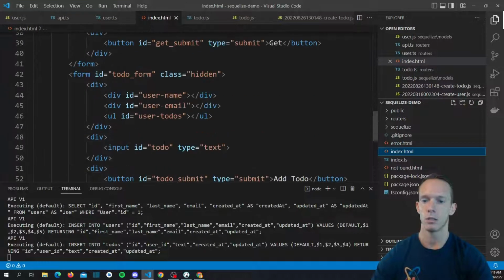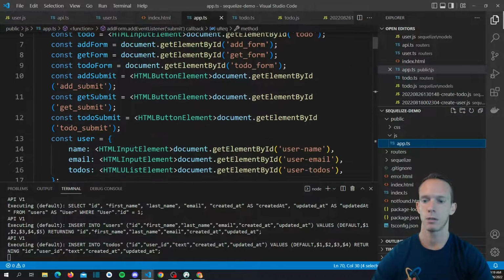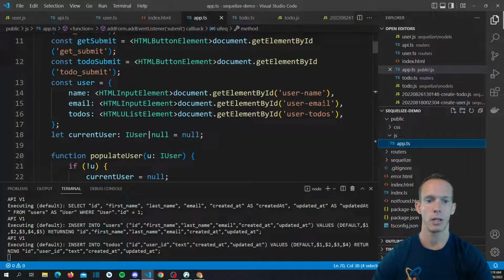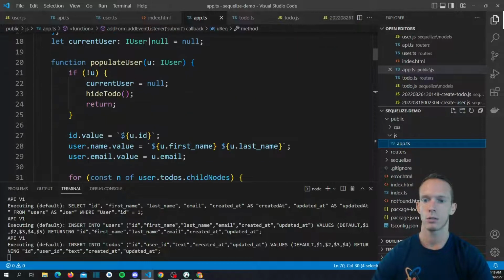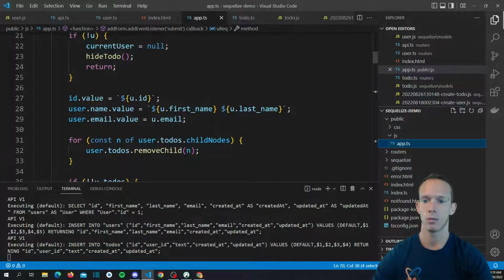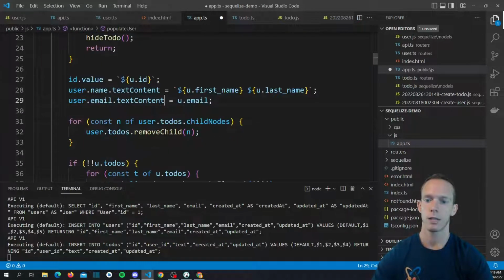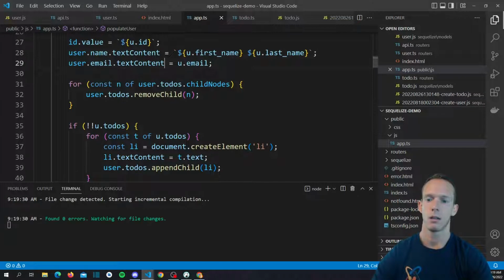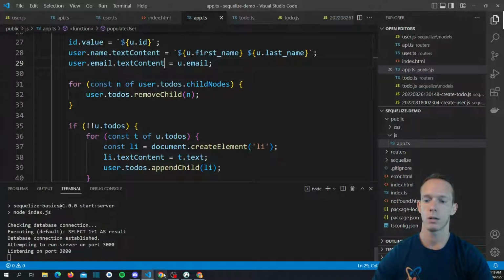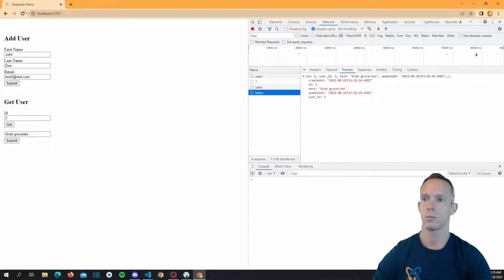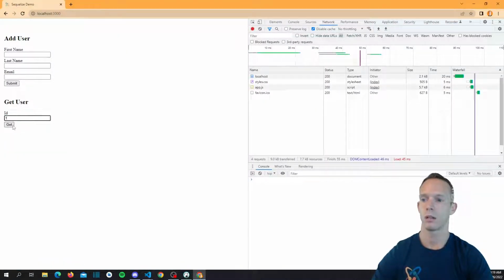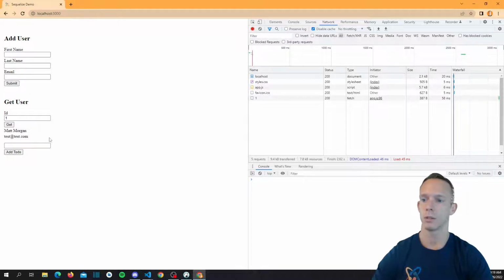So let's see, we have our username, user email, user to-dos. So if we go into our JavaScript here, get element, username, user email, user to-dos. All right, so user.name.value. Well, that'll do it. So this should be text content. All right, so now let's go back to the code here, and we're gonna just get user with ID 1. There we go, Matt Morgan, test@test.com.